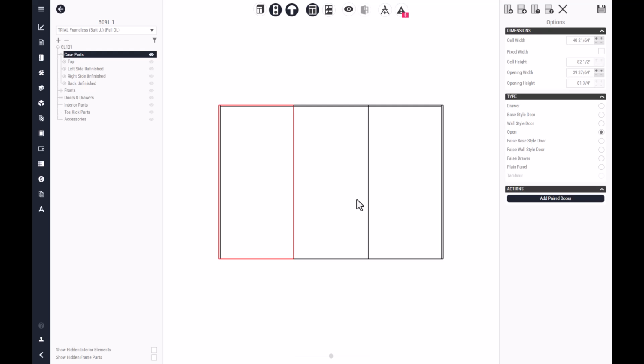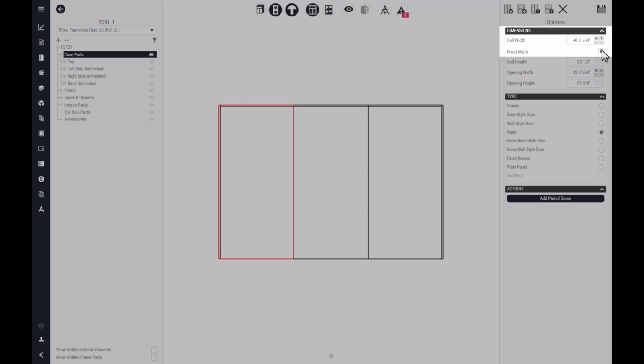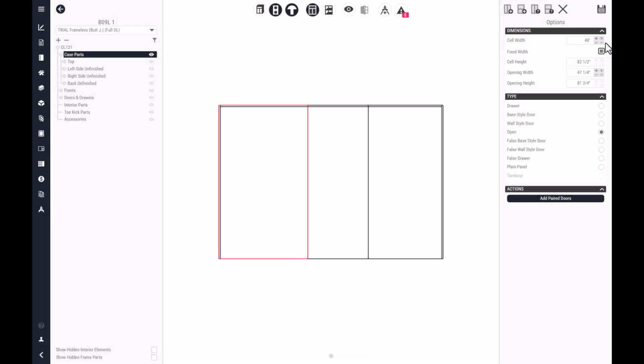Now from left to right, we are going to designate our cell widths. In the furthest left cell, select the opening. Now navigate over to the right side attributes and select the Fixed Width checkbox and make this cell width 48 inches. Next, we will set our middle section sizing.